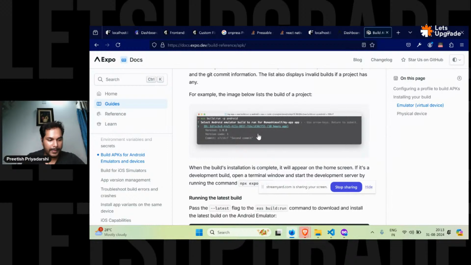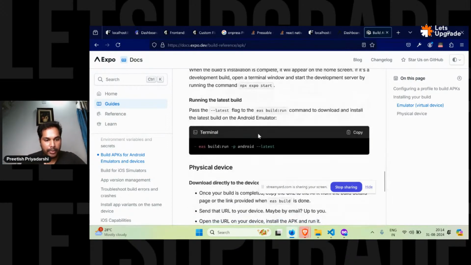Okay, it is a very unique name, and two projects cannot have the same package name. So the project name is the same thing. You need to keep it very unique. Okay, so this is how you need to keep it. Once that is done, you need to write this build command: run -p android --latest.